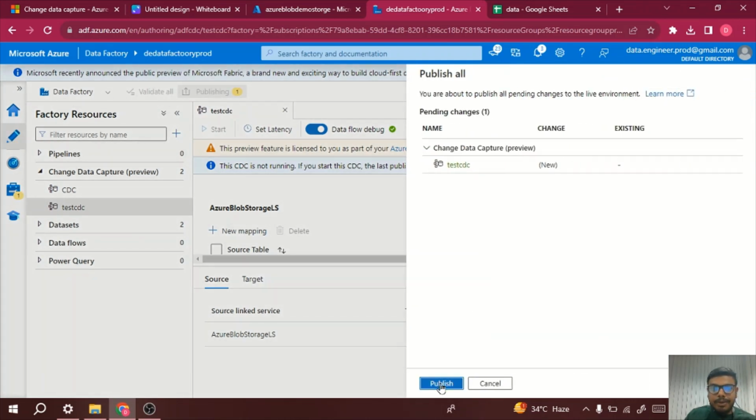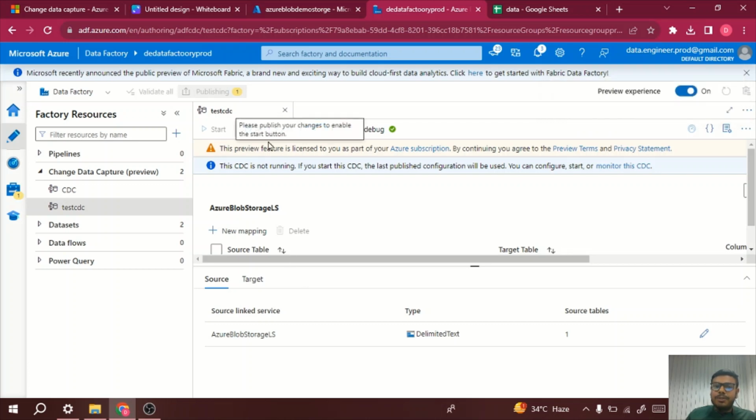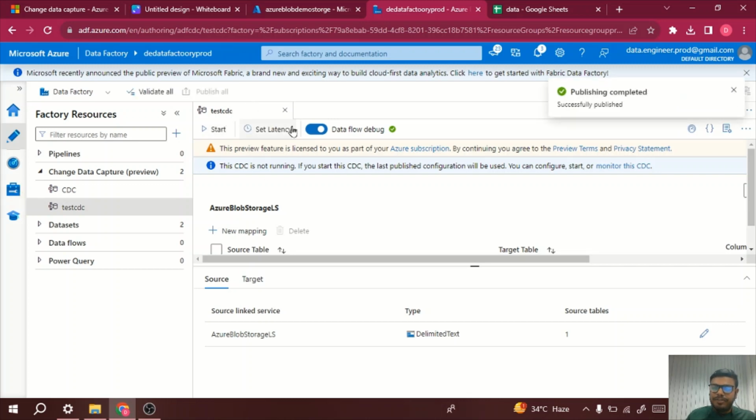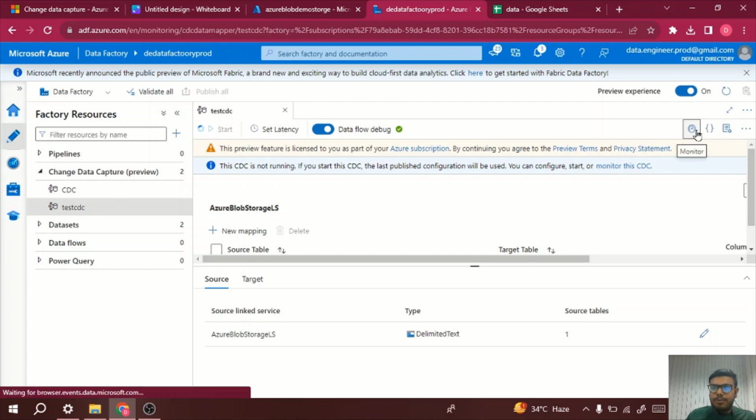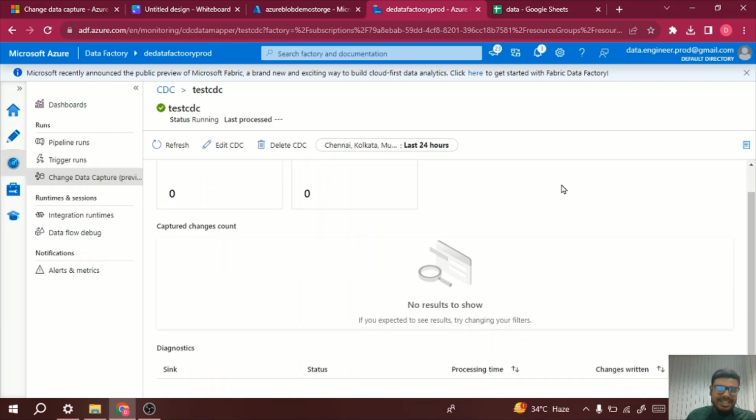Okay, so let me publish this CDC. Now, if your CDC is already started, you will not be able to publish it. If you are modifying an older CDC, you need to stop it first, then modify, then click on publish again and then click on start again. As of now we have just created a new CDC, so let me quickly click on start. It may take some time to start a CDC, so let's wait for it, and until then we can go to the monitor section.